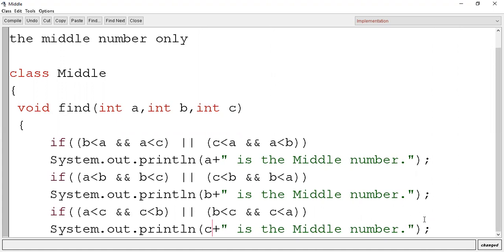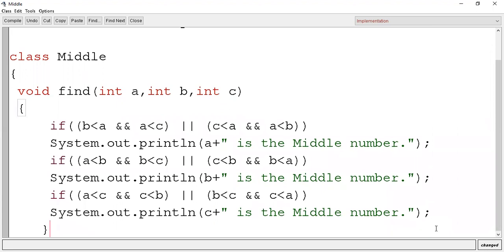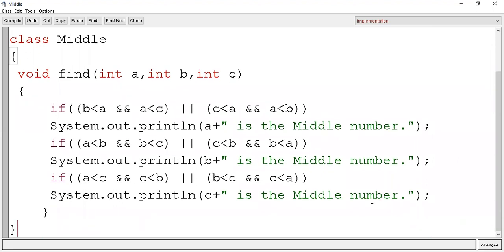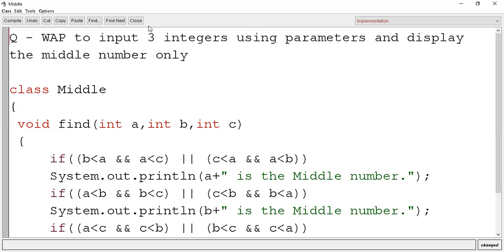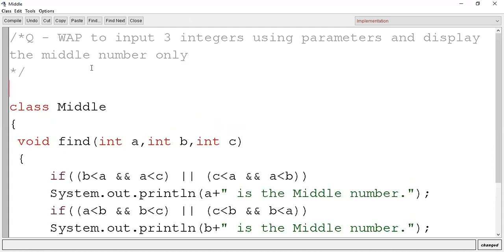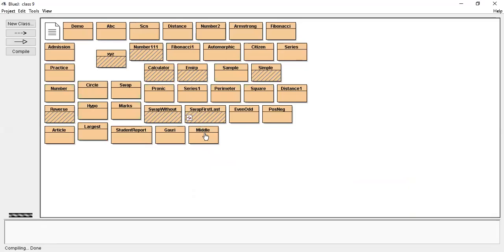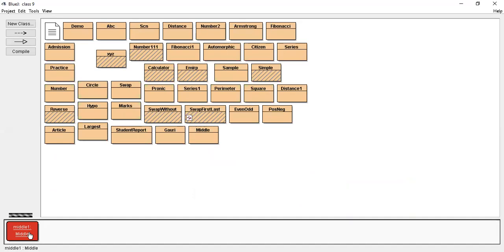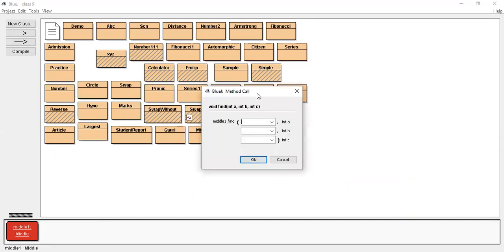Now let's see the output and find out the result. We are just closing this class also. We have to put it in a multi-line comment so that it becomes a non-executable statement. Now just compiling the program, have a look, the class compiled, no syntax error is being displayed. We are just closing it and creating an object for this class. So the object has been created. Now we are invoking the function void find with the help of BlueJ.